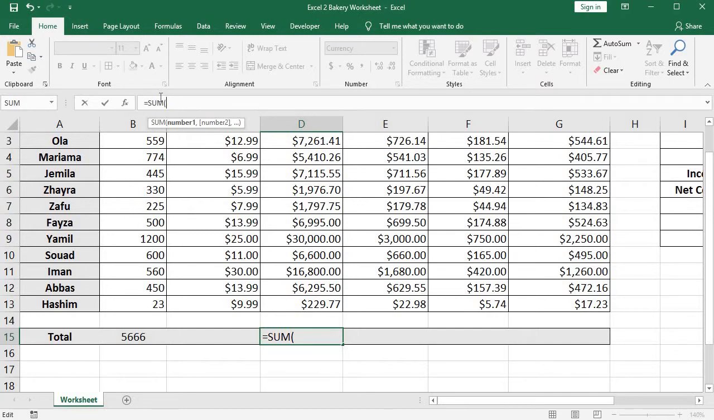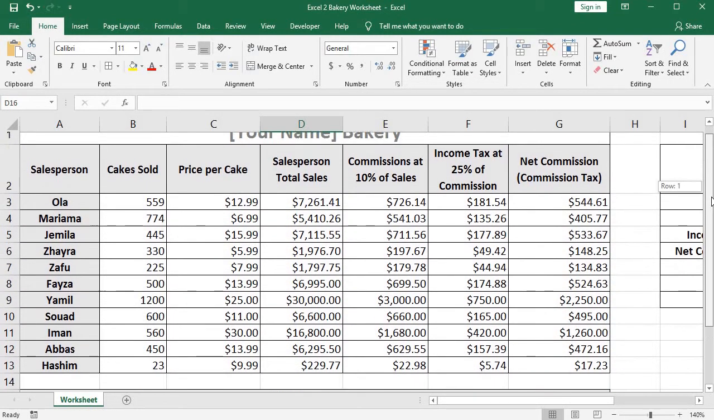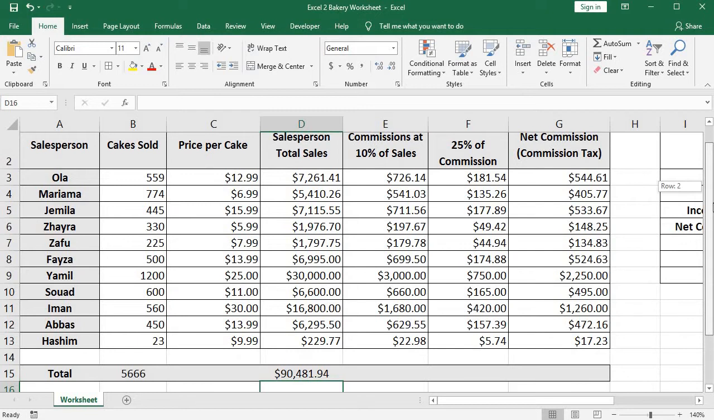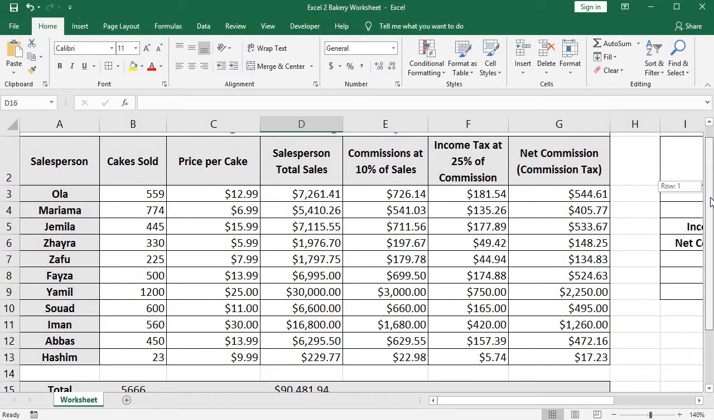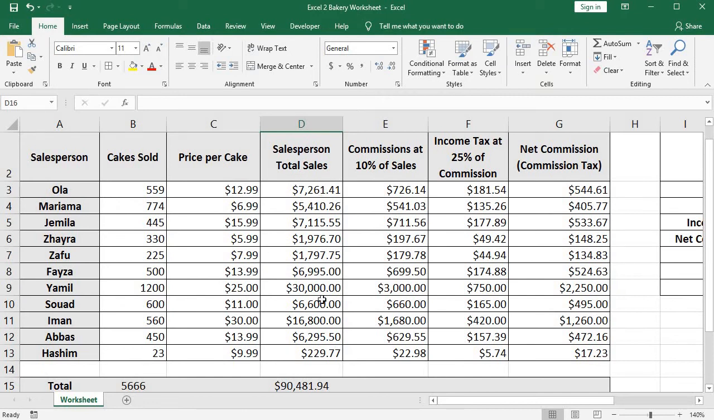Sum, and I think it's D3, this is the starting cell, colon D13. And it gave us the total amount of sales. Obviously, if a bakery is making $90,000 in maybe a month or even a year, that's a pretty good number. Okay, for now you can even do these too if you would like. But for now, I just want to know the total sales that I've generated and the number of cakes that I've sold.